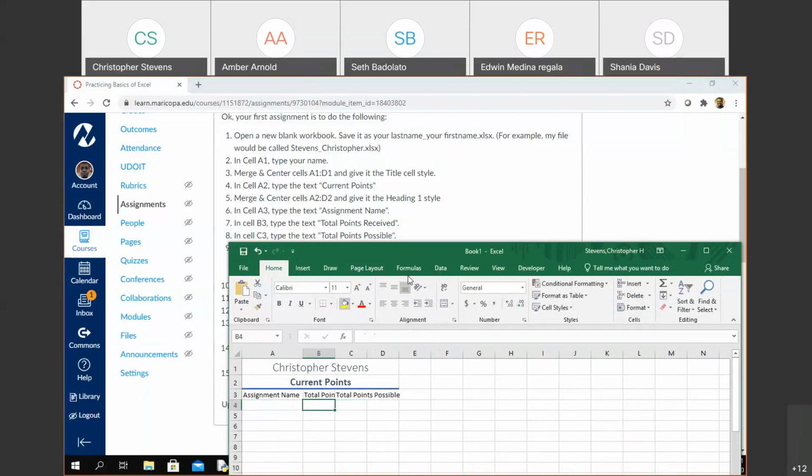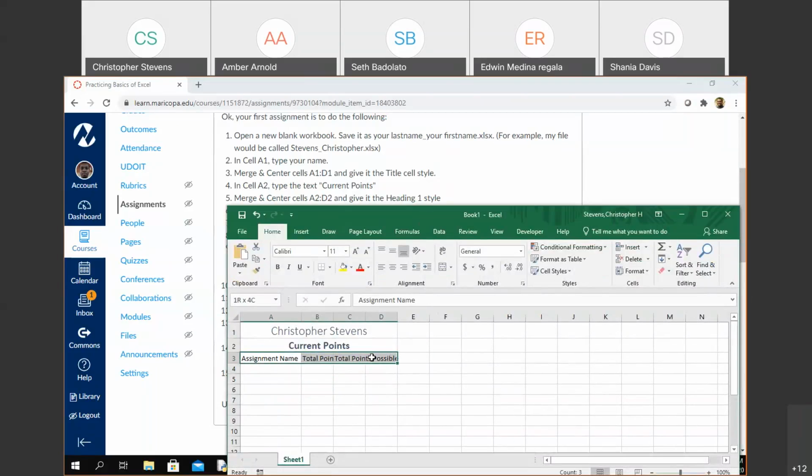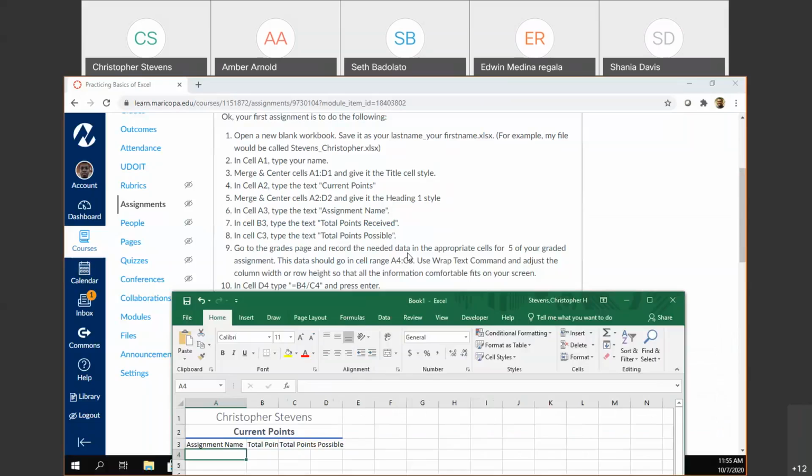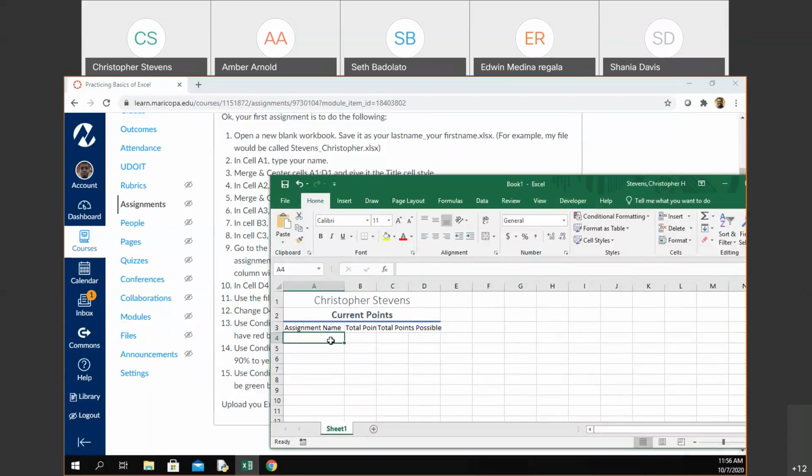Okay. And so this part was all just data entry for you to fill out, for you to enter in things from cell A1 down to C3. So once all that was done, the next thing asks you to go to your grades page and record the needed data in the appropriate cells for 5 of your graded assignments. This data should go in cells A4 through C8. So if you're not sure what to put in A4, looking at what's right above it, it says assignment name. And so that's the example I gave, right? So you could put in Gmail and Canvas, I think was the name of the assignment.